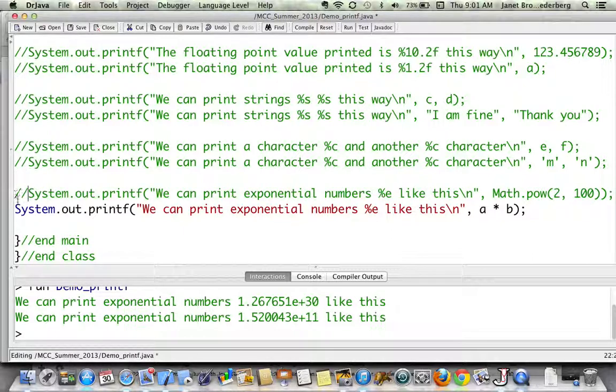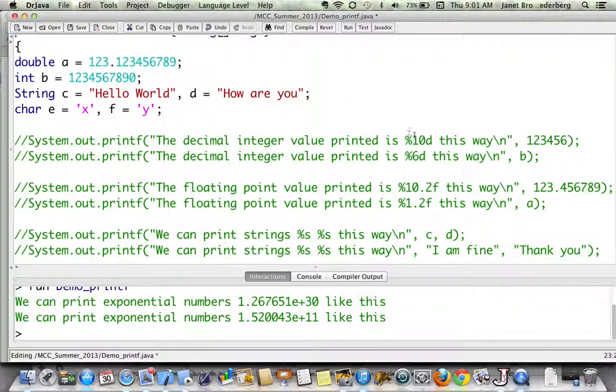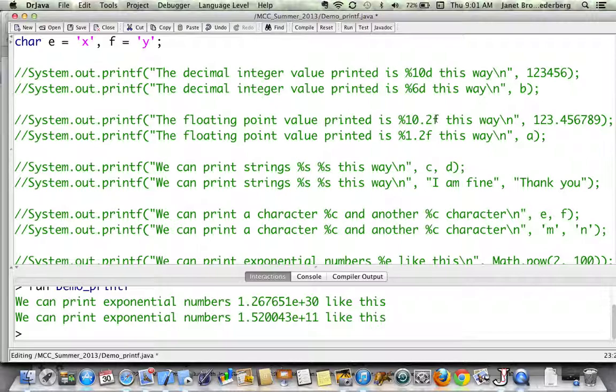Now, that's our printf method. We can use it with whole numbers, and that's our D, and I give over the number of spaces. I can do it with floating point. I do that with F. I specify the total number of spaces, the decimal point, and then the numbers to the right of the decimal point. Remember, this 10 in this example includes the decimal point. So this is saying that we'll have 7 numbers to the left of the decimal, 2 to the right.